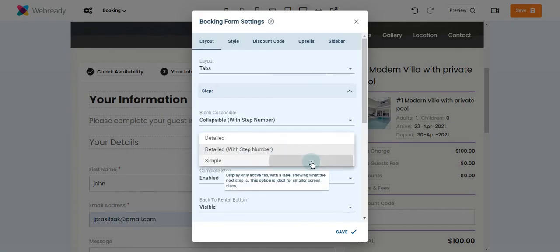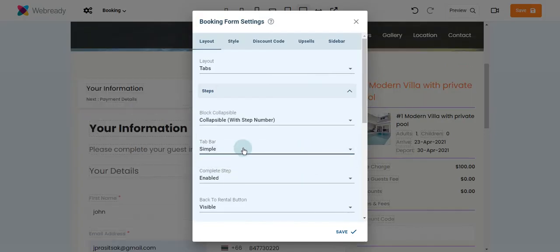And finally, the Simple option. The Simple option shows the current step with an indication of the next step below the tab title. Once the details have been completed on the current step, you'll be able to navigate to the next step. This is ideal for small screen sizes.